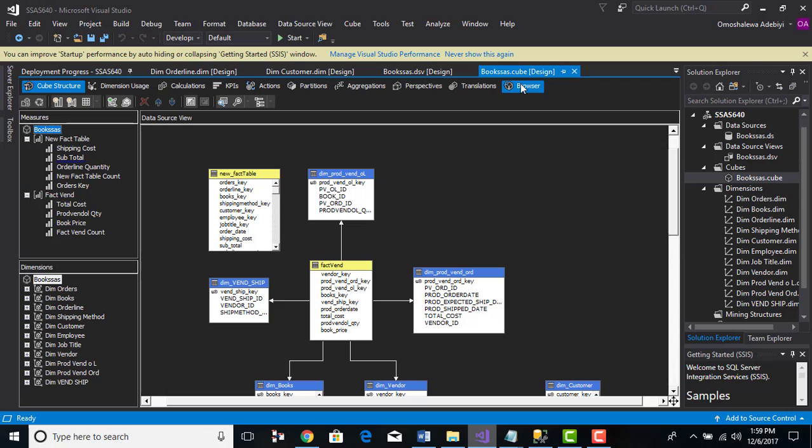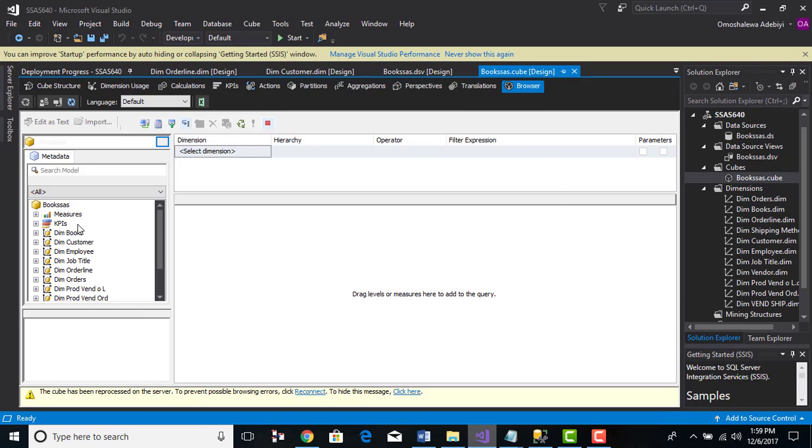So if you want to query your thing, what you need to do is go right here to your browser when you are in the Coop section. You just go to book ssas.coop, click on your browser, then you get to this screen. Imagine if you click on measures. From the measures you can see the fact vendor table that I've created and your new fact table, the one that I created earlier.